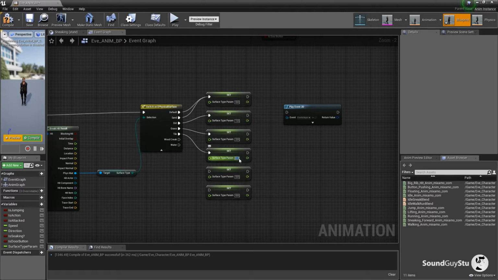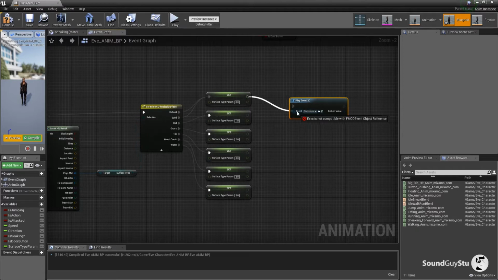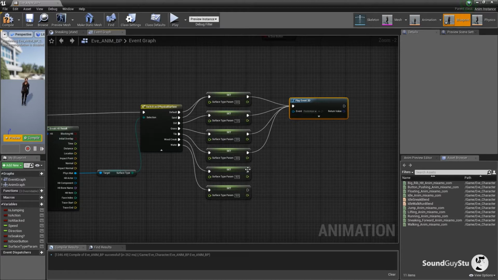Tile, 3. For the wood creek, 4. And for the water, oops, 5. Okay. So now we want the play event to be triggered by all of these, or by whichever one is triggered at the time.